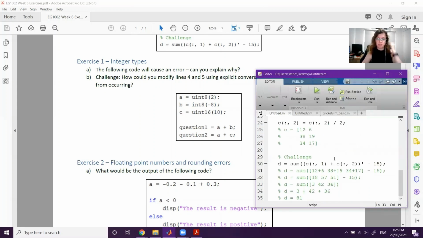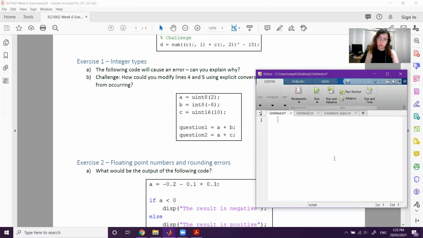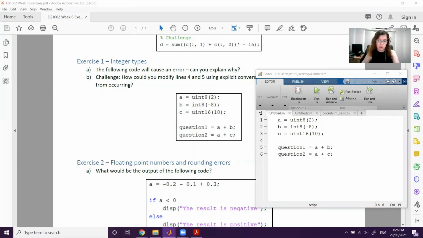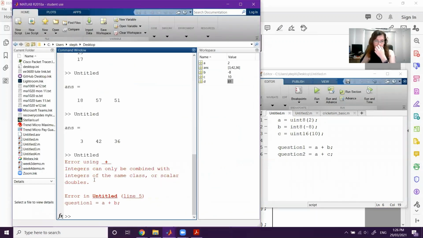Now, if we try to run this code, it throws an error. It's already kind of told you in the question. So I'll just type it out and we'll see the error that we get, and then we'll talk about what it means. So we've got all these different types. Question 1 equals a plus b. Question 2 equals a plus c. When I run this, it's going to throw an error on that first one, the question 1 calculation. And it gives us this message saying integers can only be combined with integers of the same class.